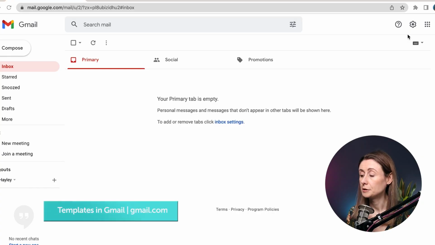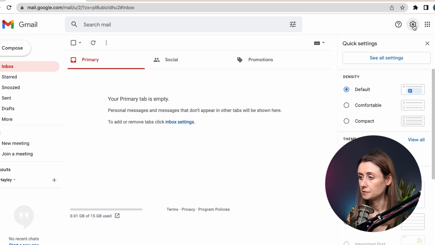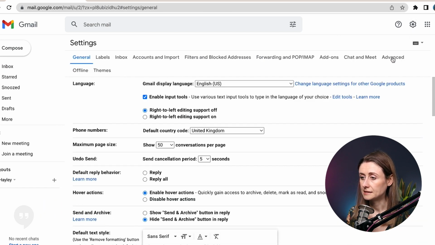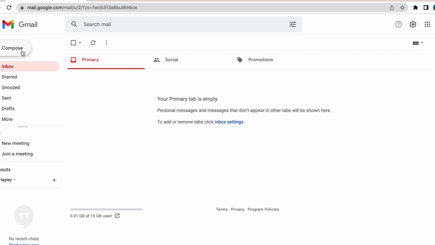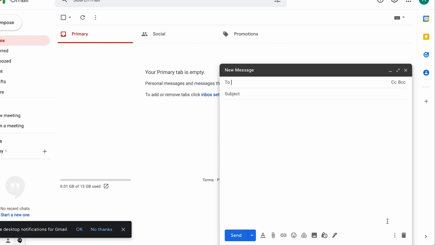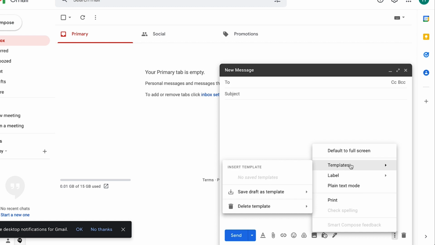So the first thing that I want to show you is how to use canned responses in Gmail. Now, this is going to save you so much time when you're sending emails to your clients. So what you will do to turn on the canned responses templates is you're going to go to the settings and see all settings. Then you're going to go over to advanced and you're going to see here it says templates. So what we want to do is enable templates, and then save changes. So then when we go to compose a message, if you click down here on these 3 dots, you're going to see now you have an option that says templates, which is fantastic if you're sending a lot of emails to clients.